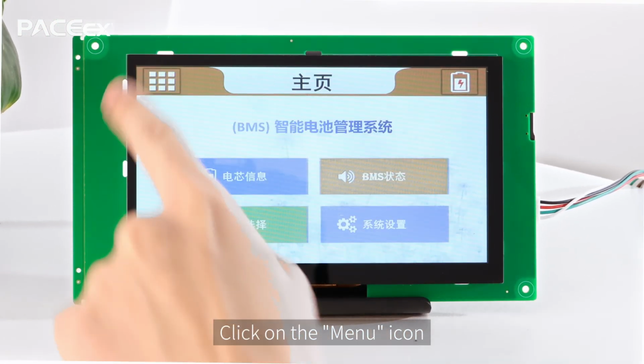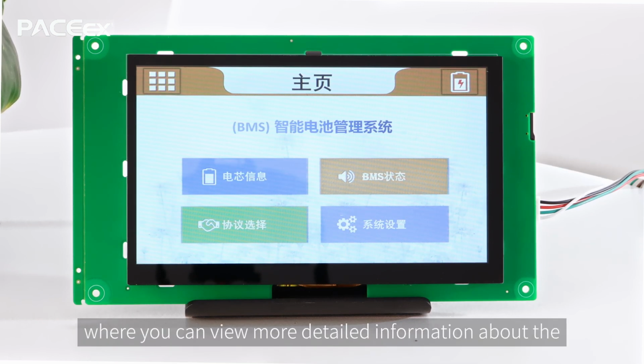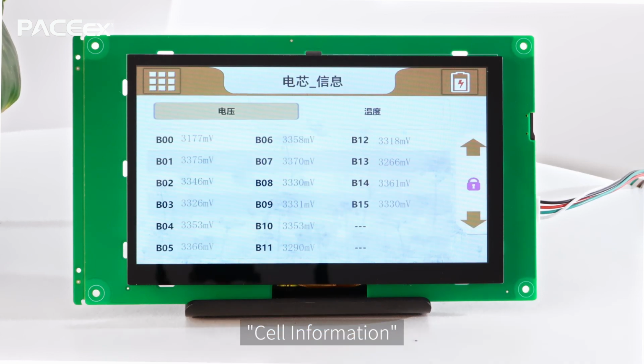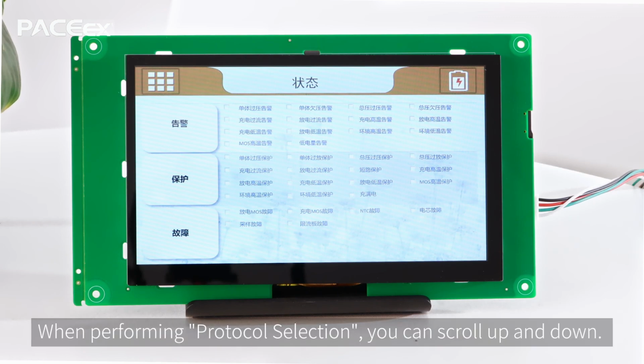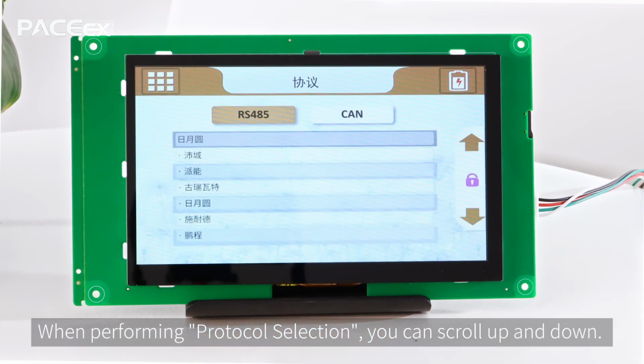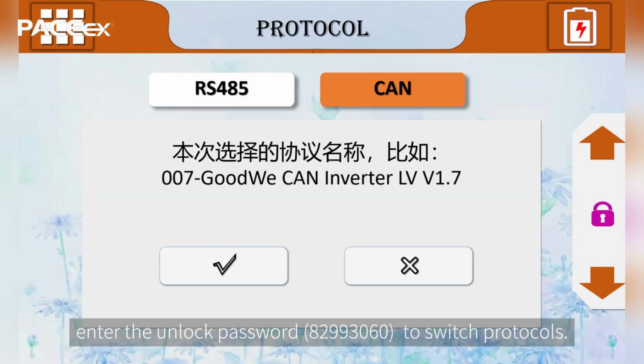Click on the menu icon in the top left corner to enter the home menu bar, where you can view more detailed information about the cell information and BMS status. When performing protocol selection, you can scroll up and down. Click the unlock icon. Enter the unlock password to switch protocols.